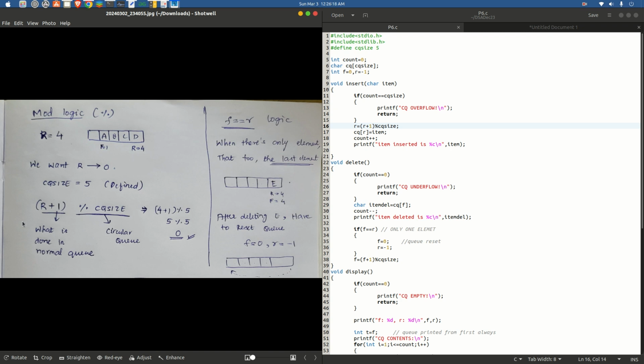As I just explained, r plus 1 is what is done in normal queue, and with circular queue this is what you have to code additionally, r plus 1 mod CQ size. We just saw how 4 plus 1 mod 5 is 0, and that is what we need for the next element to come and take the place of 0. So this was the mod logic. We will come back to this later when we see the code.